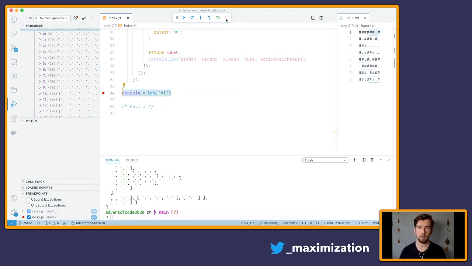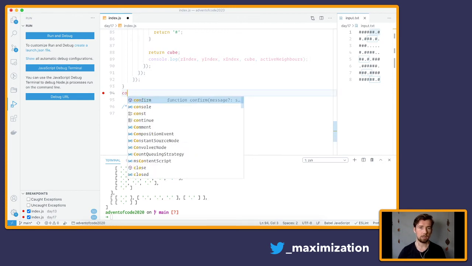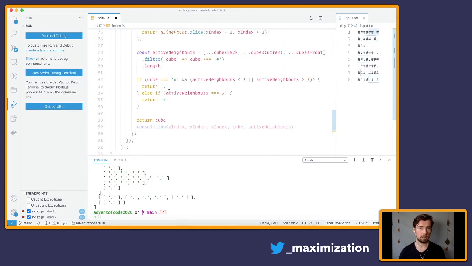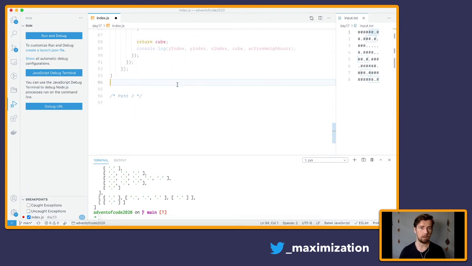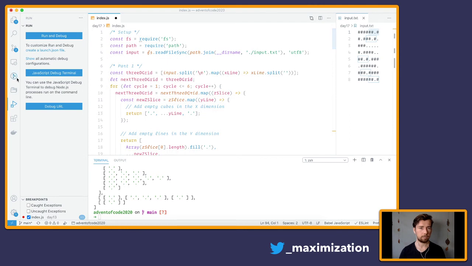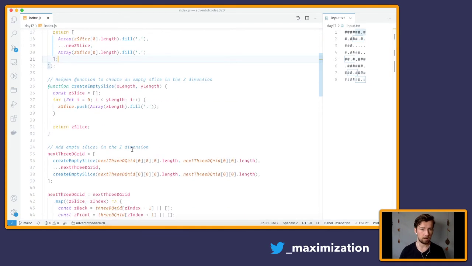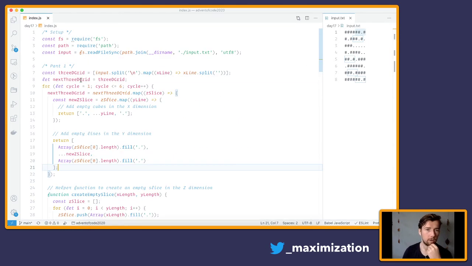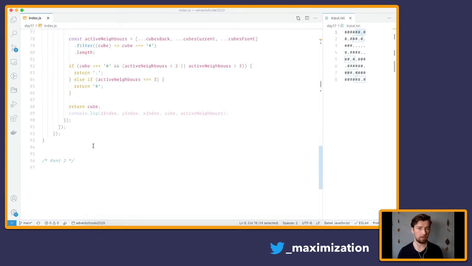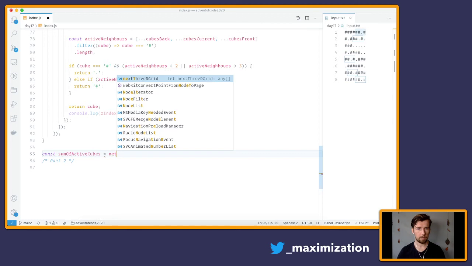We spent a fair amount of time on the first part, so hopefully we're there. Let me make this a little bit bigger now. So I have our grid here. I guess we have to loop through the grid. Const sum of active cubes, and then we have our grid.